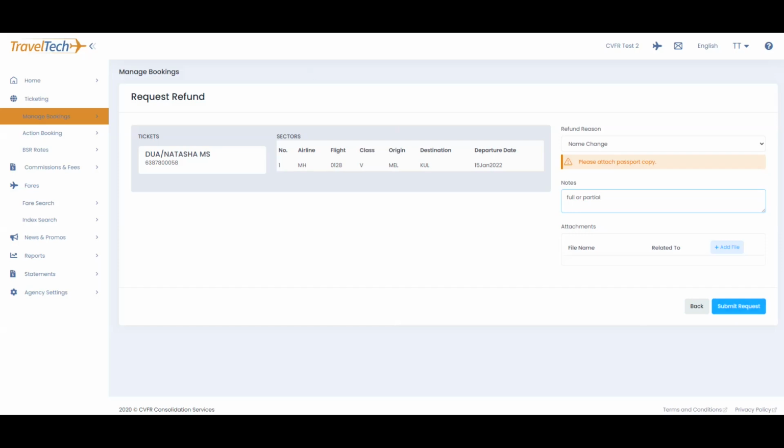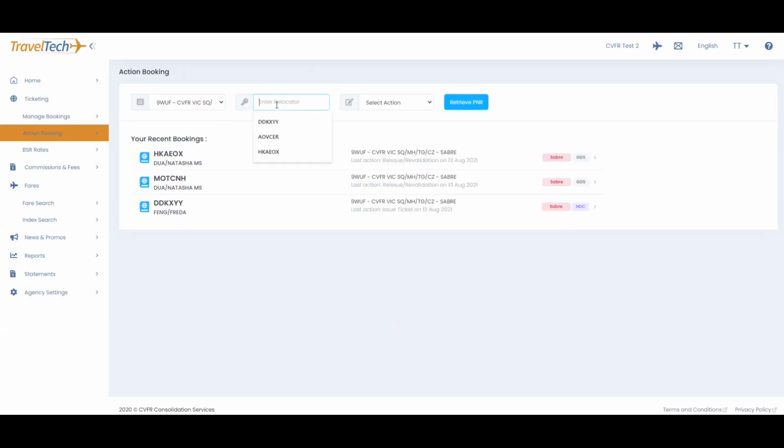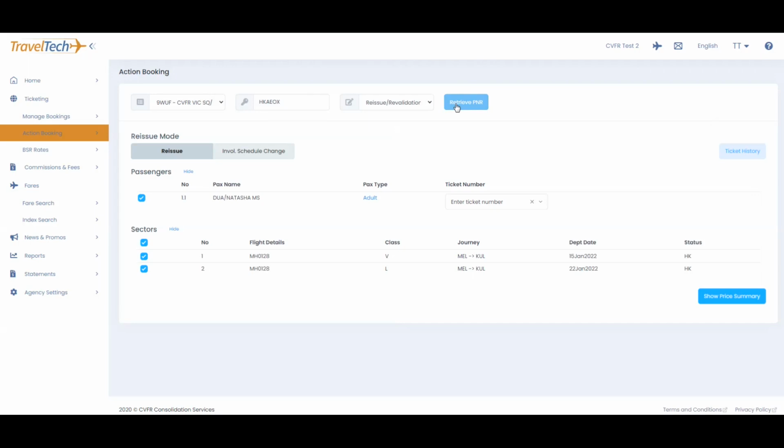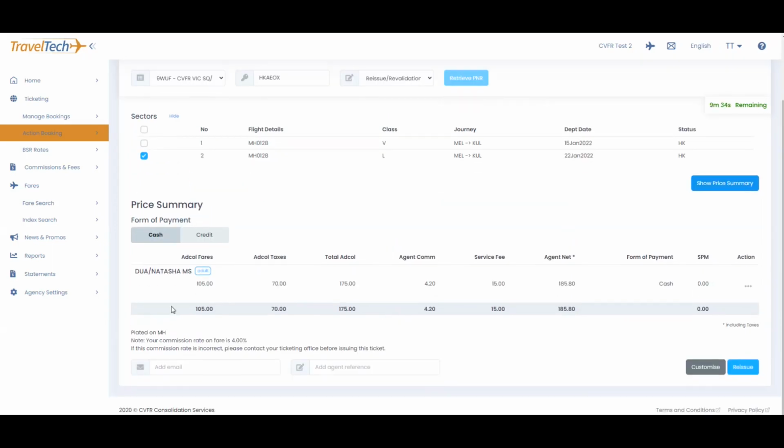To reissue or revalidate tickets, go to the Action Booking tab under Ticketing. Enter original ticket number. Select Reissue Revalidate to retrieve booking. Select the sectors, enter your ticket number and show price summary. Select the form of payment, cash or credit. Confirm PNR details and click Reissue.